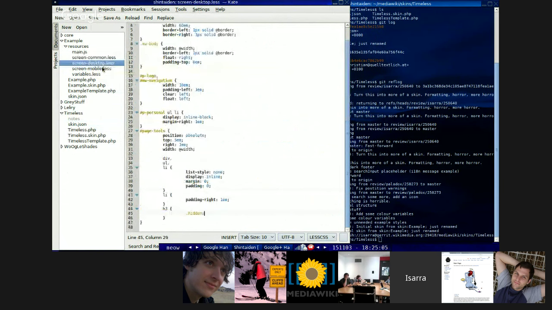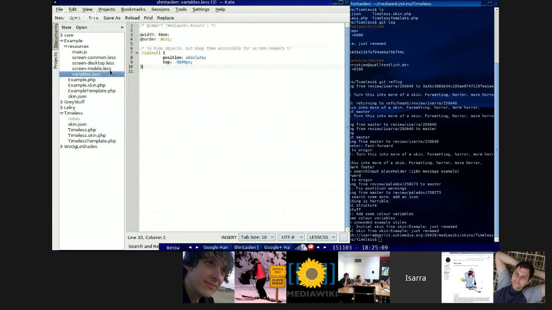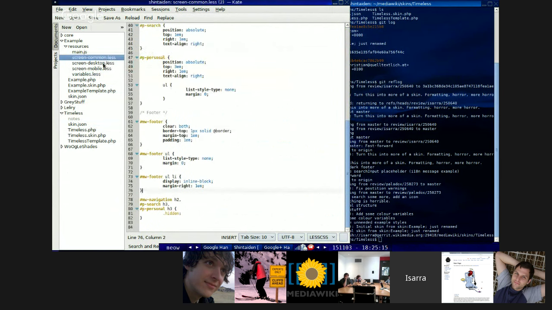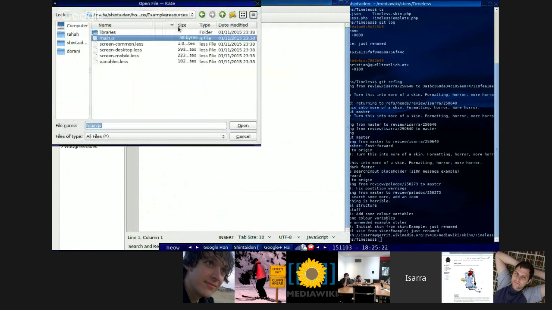So yeah, there's the resources. It's some example stuff. I put up some mixins just to show what they look like. And there are also the i18n files, which you also need to change.